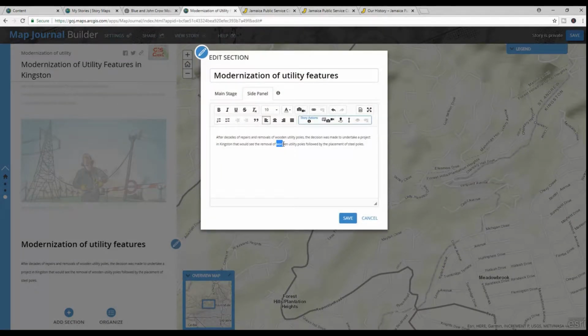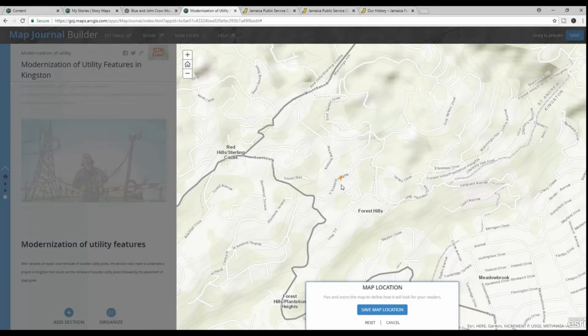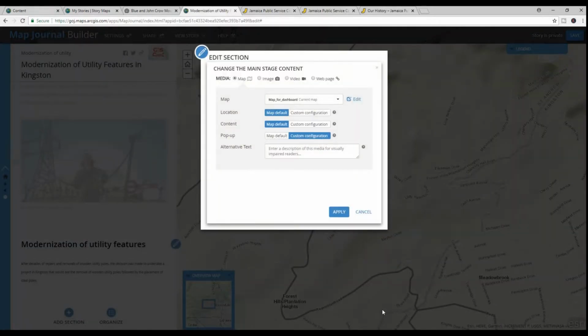So the buttons that I will need to highlight will need to have a story map action. You could literally just change the color of the text itself when you are editing the side panel. So that's another option for you if you don't want the highlight box, but still want your text to stand out. So in my example, I want to highlight wooden utility pole as an orange button.